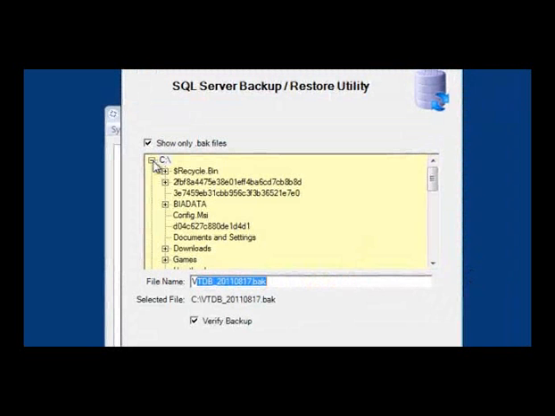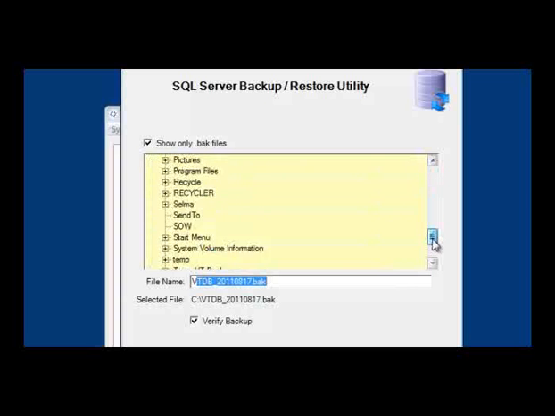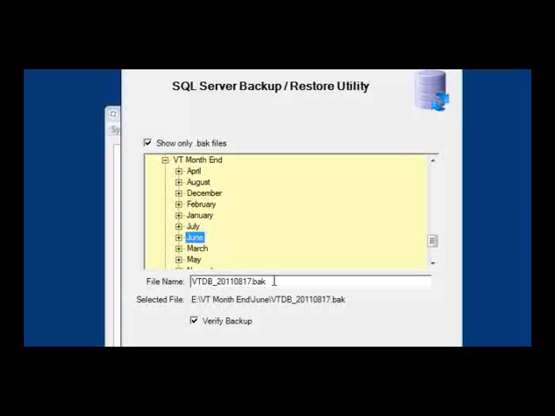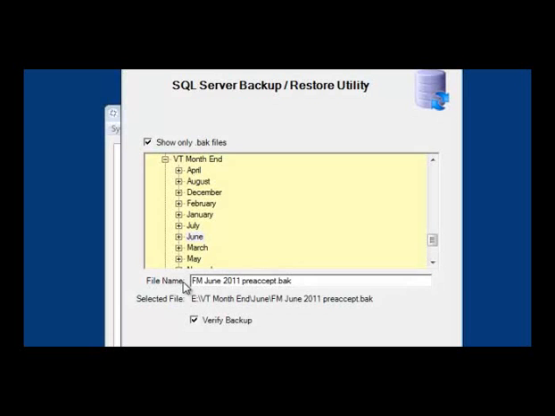As we look at this, the files that you see here, the files in the folders, are those that are on the server. I have made a folder called VT Month End, and inside that folder I have folders for each month of the year. We're working in June, so I'm going to click on June and then I'm going to rename my backup file name. I've named it the statement group, the month and the year, and then preaccept.bak, so that when I look at this file I will know when the backup is from.